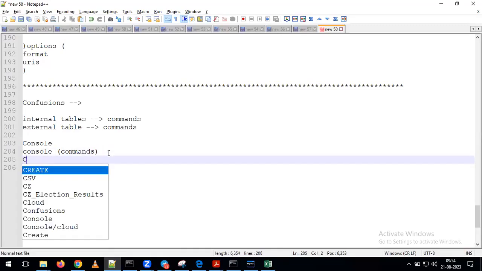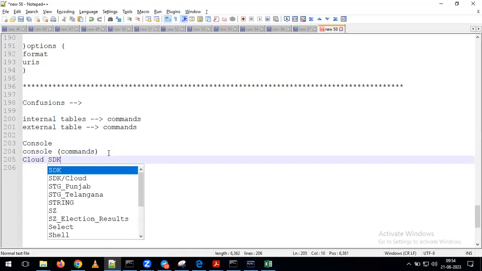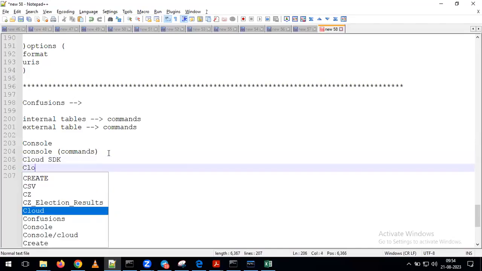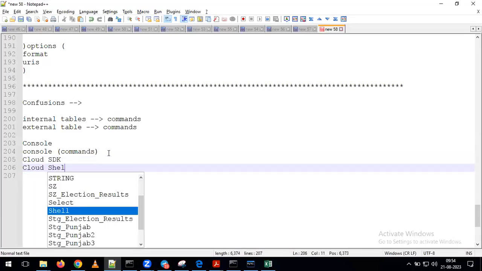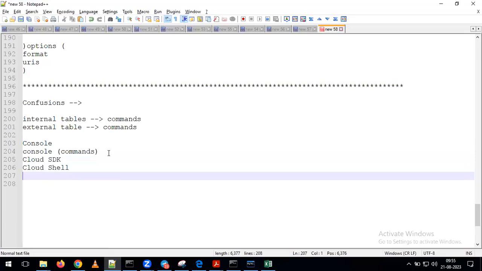Other than that, one more option is by using Cloud SDK. One more option, if you want, is by using Cloud Shell. Okay, just try to prepare this kind of summary, and with that you won't get any kind of confusion. Otherwise, you will get a lot of confusion by the end of our classes.